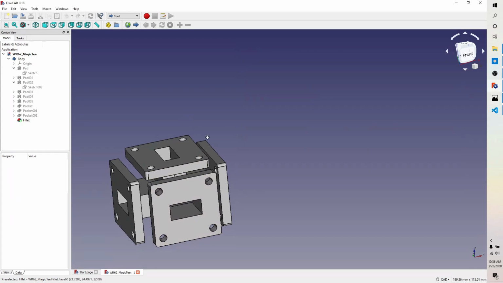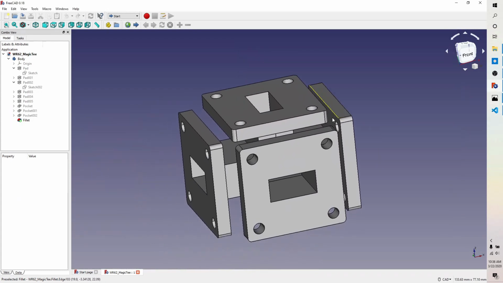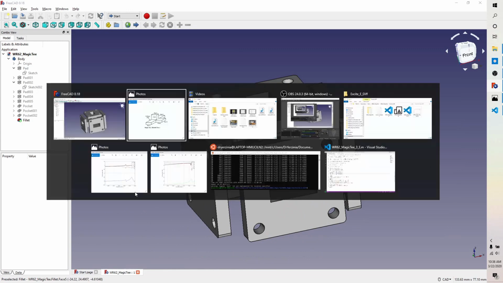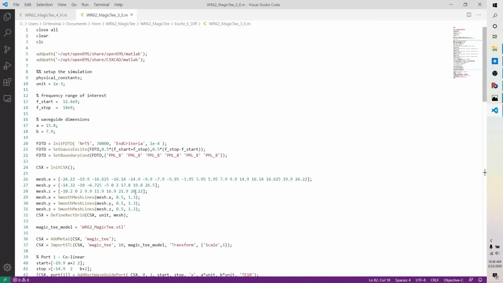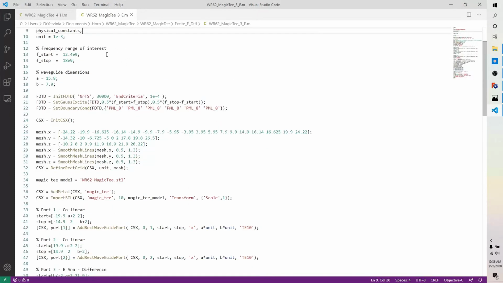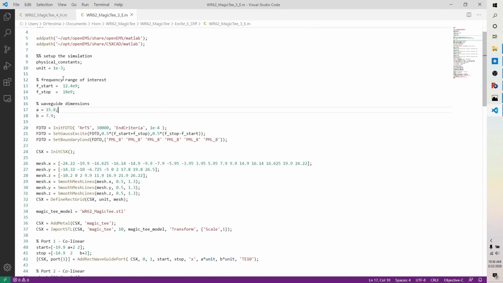So once we have our model, and we've exported it to an STL, we have to run it in OpenEMS. And to do that, I'll look at the code here. So let's take it from the top. We're looking at a Ku band waveguide, WR62. We have the dimensions here. Everything's in millimeters. 15.8 by 7.9 millimeters is our waveguide dimensions. And this is the range of frequencies for the WR62, which is most of Ku band.